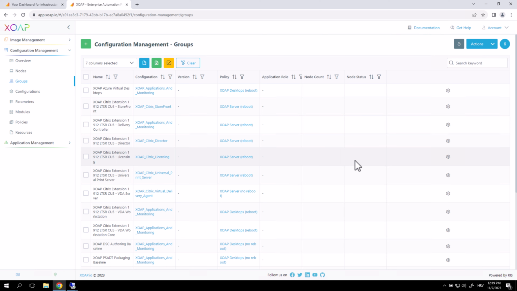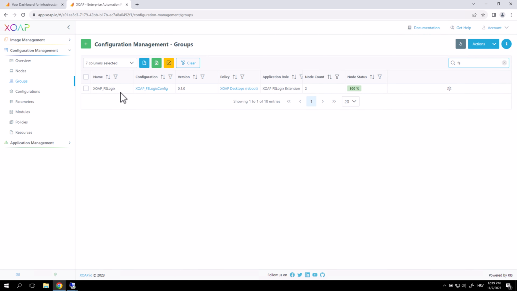If your machine is still not in the XOAP, the process is also simple. Find FSLogix, click Action menu, download the PS1 file and apply it, copy it on your server and run it. And that's all. All your session hosts will be equally configured.